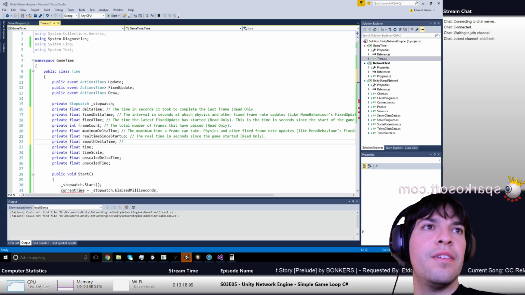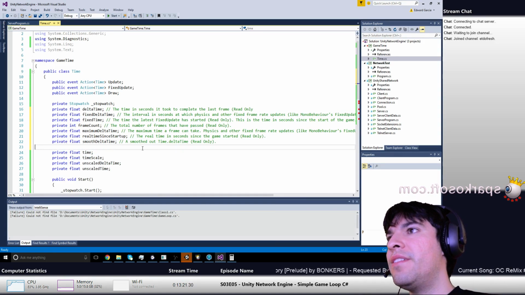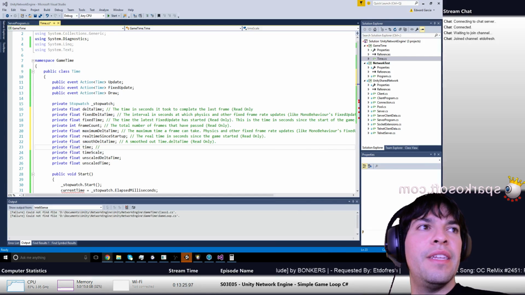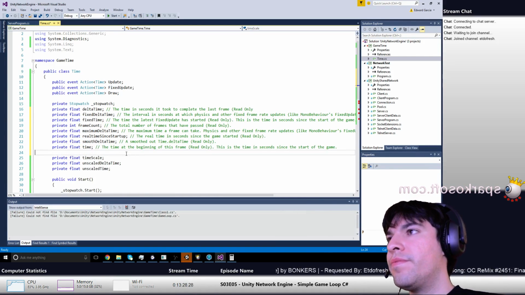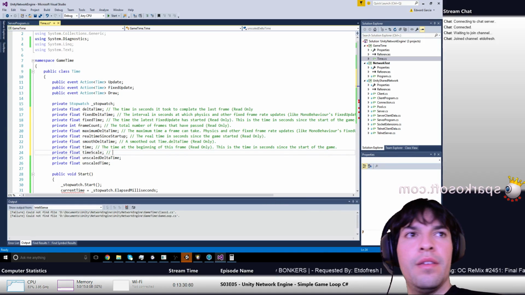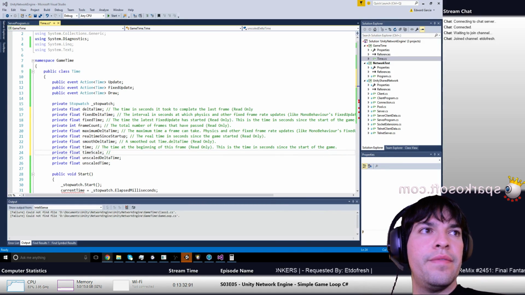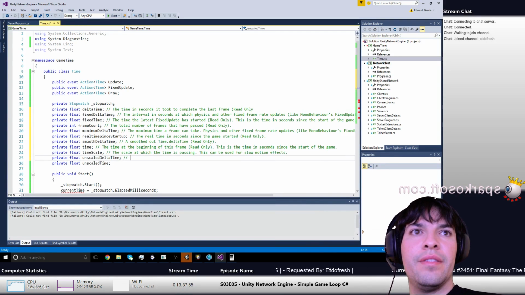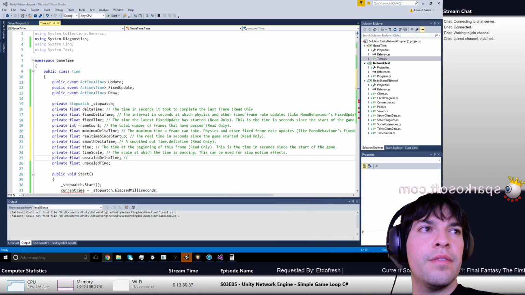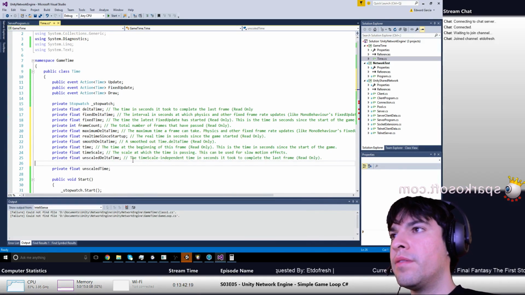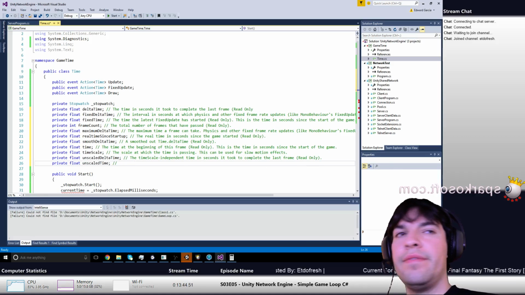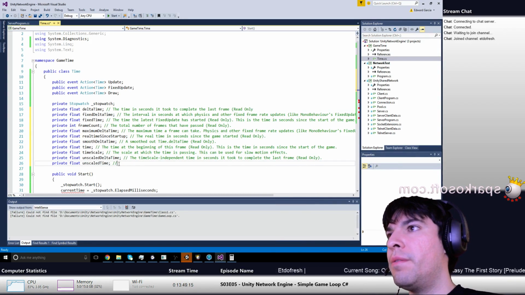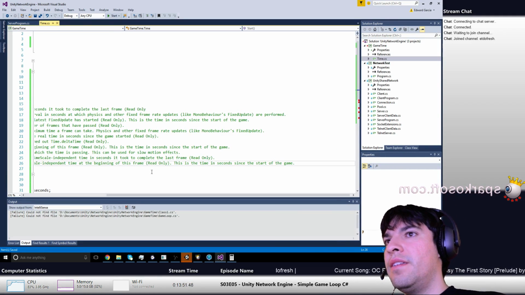Yep, so far so good. Some of the stuff I might not even use at all, like this one. I mean, I haven't used it in Unity. Alright. Almost done, almost done. And finally, alright, I feel pretty good about that. Alright, cool.